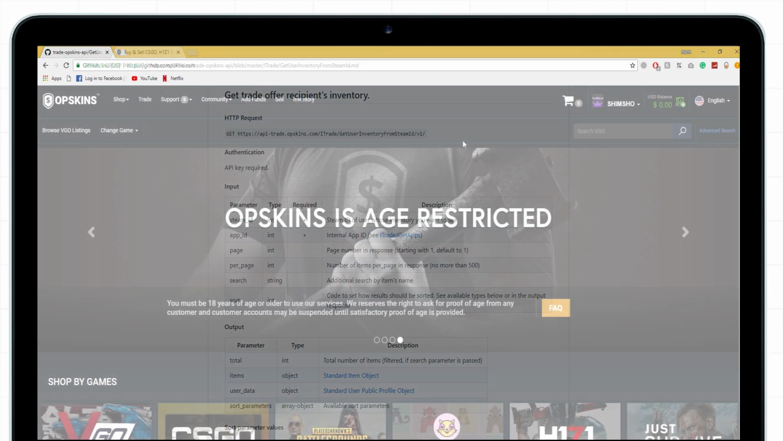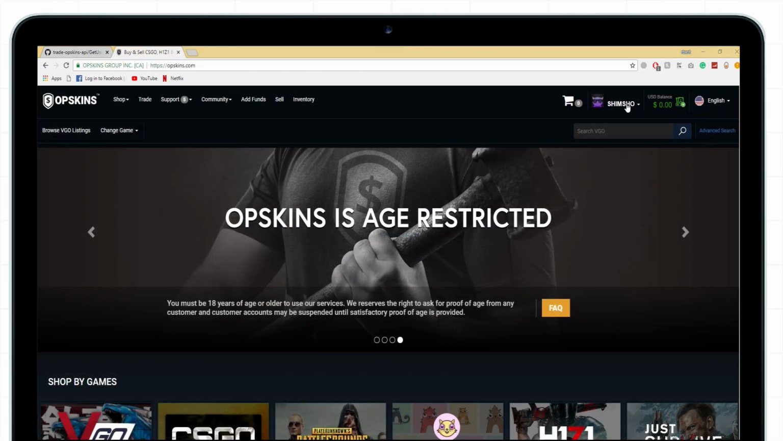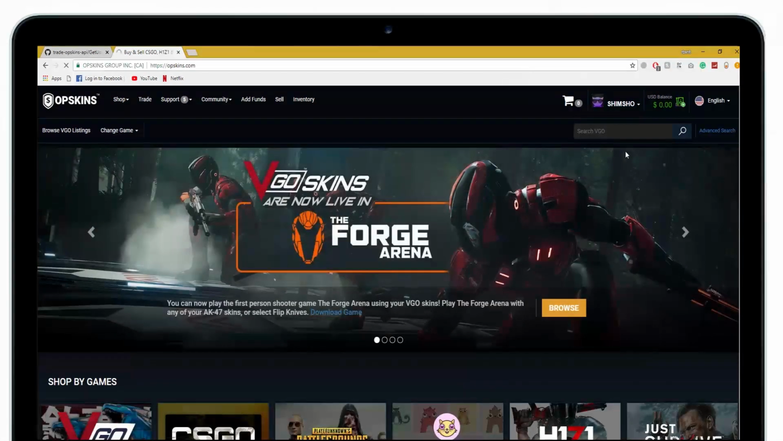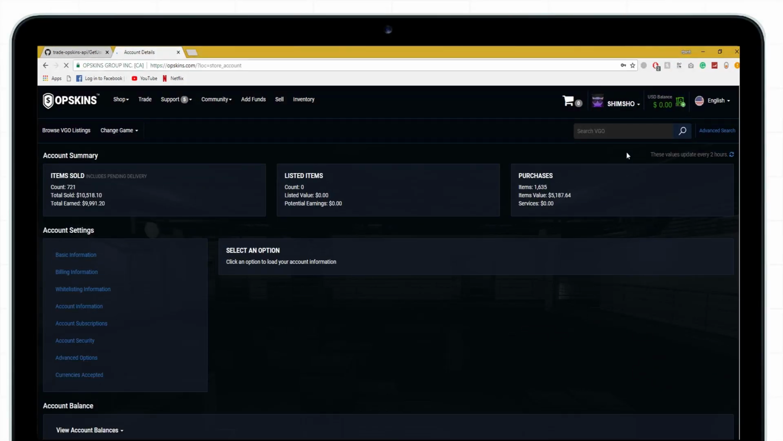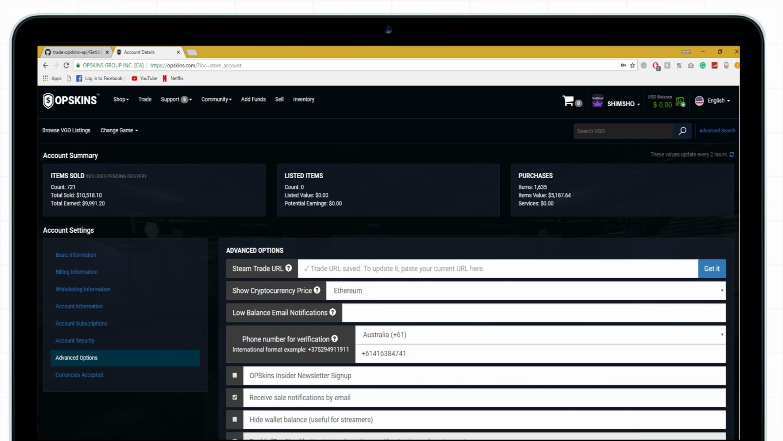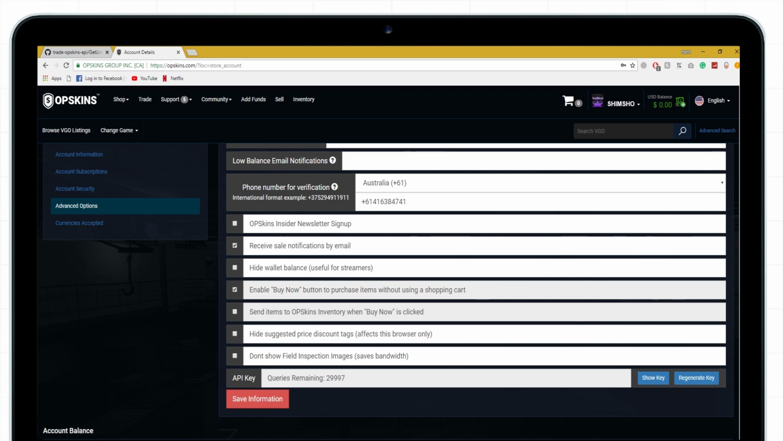To get your API key, you need to be registered on OP Skins with two-factor authentication. A tutorial on two-factor authentication can be found in the description. Once your account is ready to go, you can go to the top right and navigate to your account. Afterwards, open your advanced options and scroll down until you find your API key. Click Show Your Key and enter the two-factor authentication code.